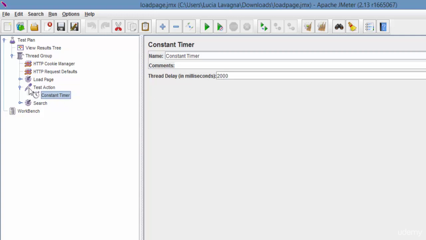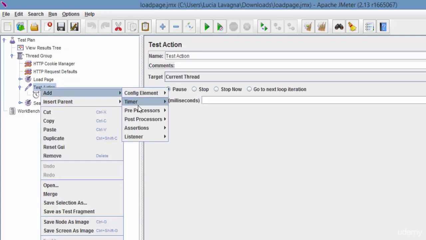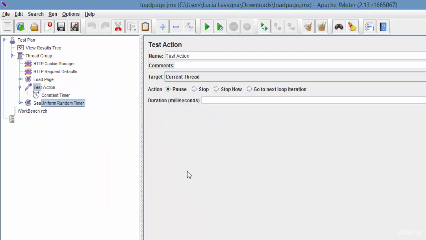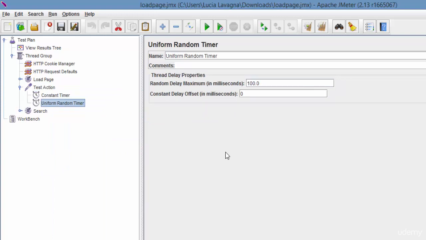Another type of timer we have is the uniform random timer. This is the one that we normally use in our scripts. This timer pauses each thread request for a random amount of time. As it uses a uniform distribution, all time intervals have the same probability of occurring. The total delay will be the sum of the random value, for which we will set a maximum here, and a fixed offset value that we will set here.